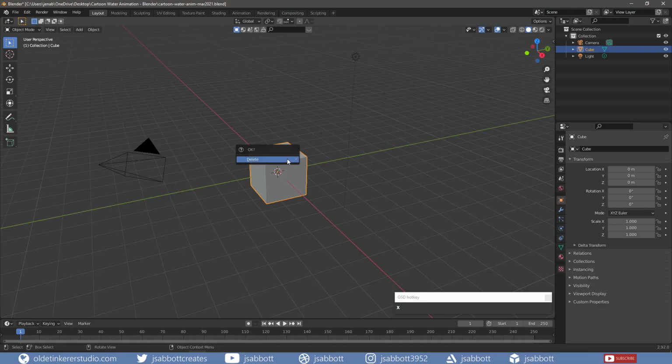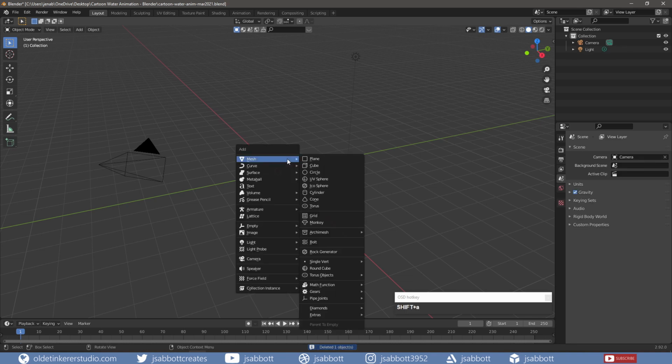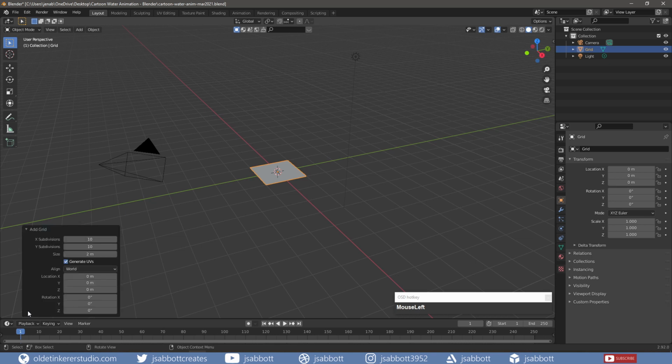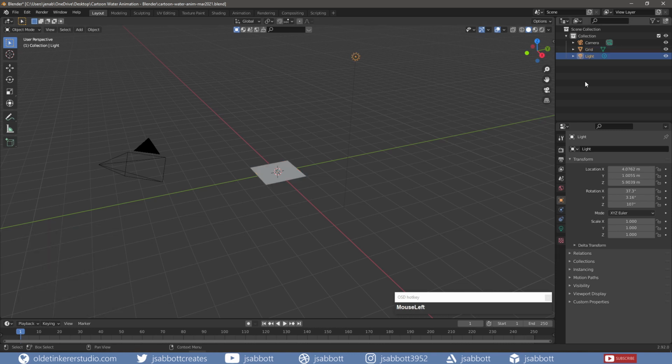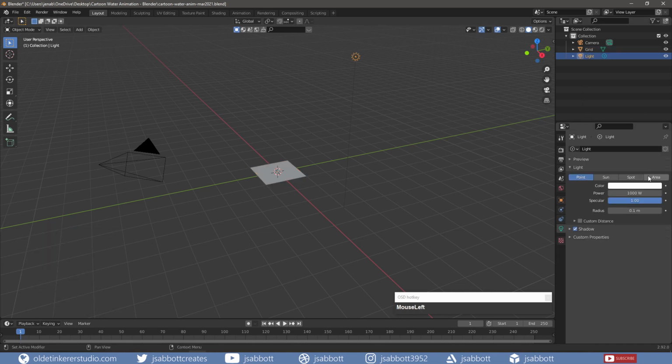First, delete the cube and add a grid. Subdividing it by 60 on the X and the Y. I changed the point light to a sunlight, strength of 8, and no shadows. And then move it into place.